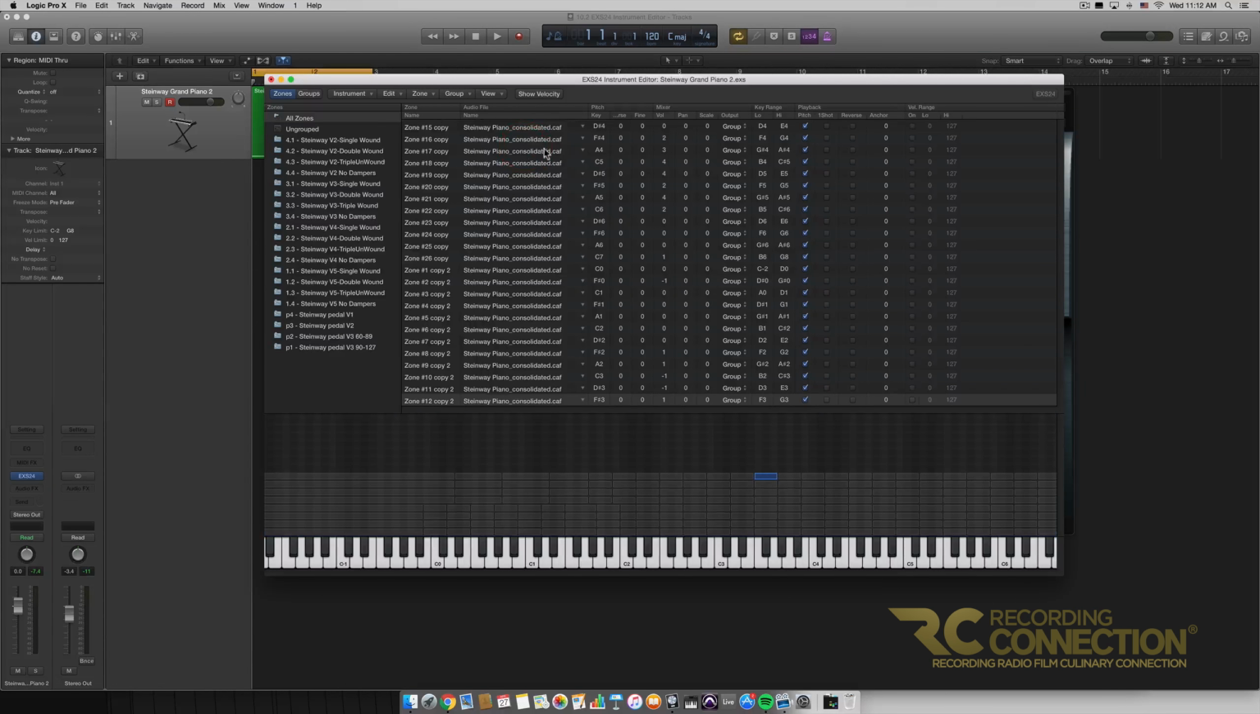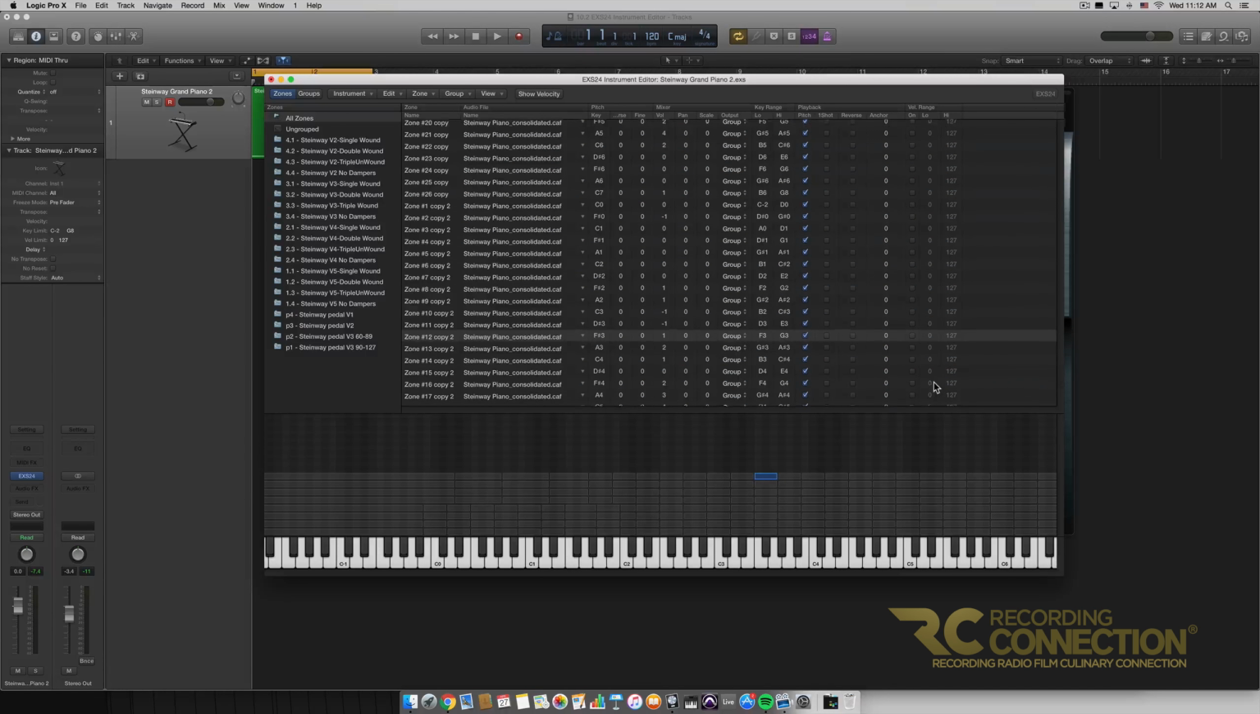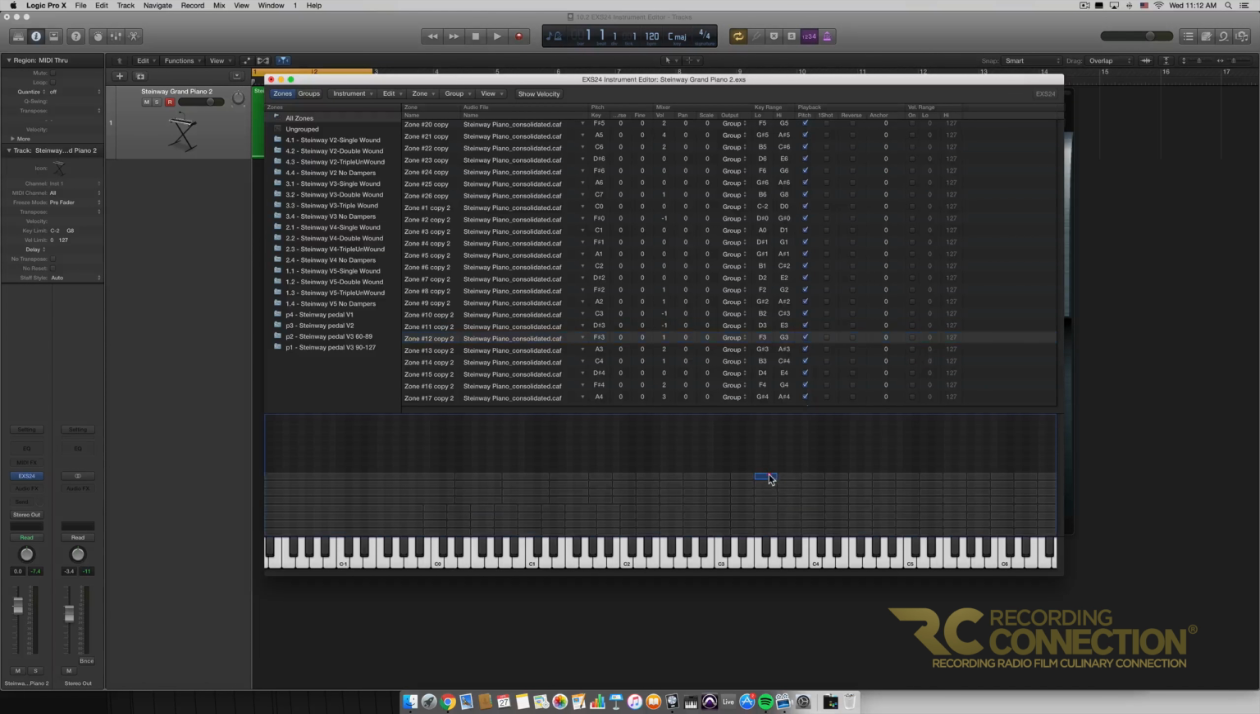For example, velocity range. So this is the velocity range of this note right here. If we enabled it, we could say, oh no, we only want it to play when you're pressing the note really hard, or something like that.